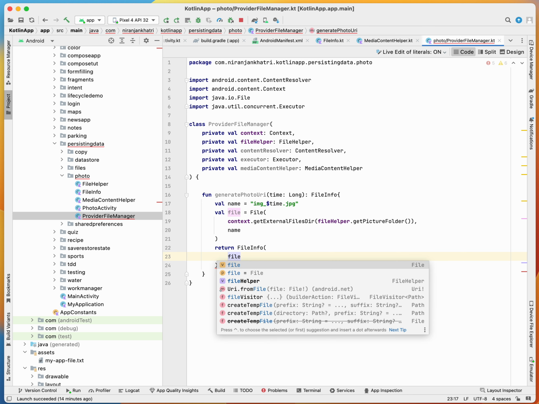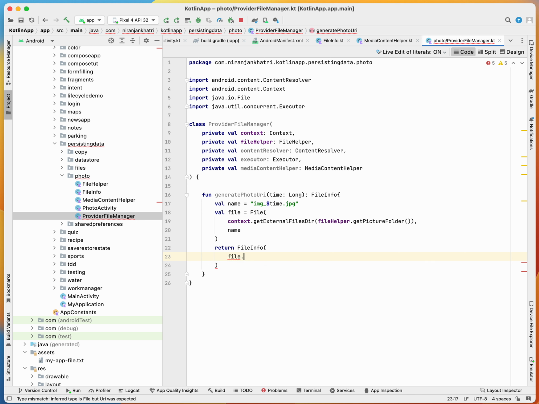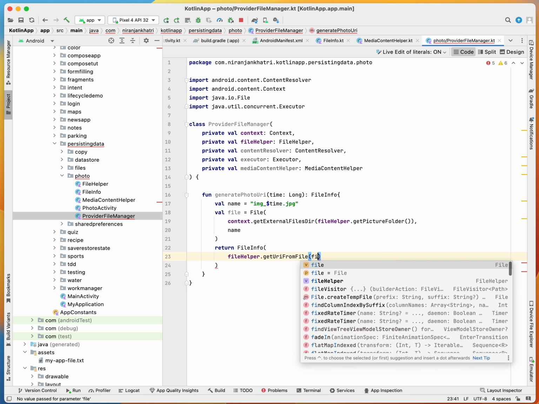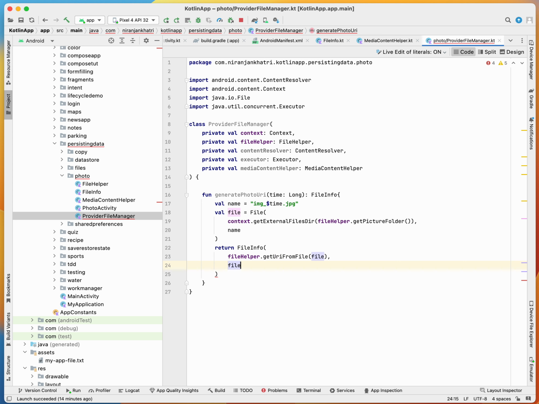This UI model class will use file helper get URI from file. Pass the file, the name, the file helper's get pictures folder, and then the MIME type, which is image/jpg. So that generates the photo URI.